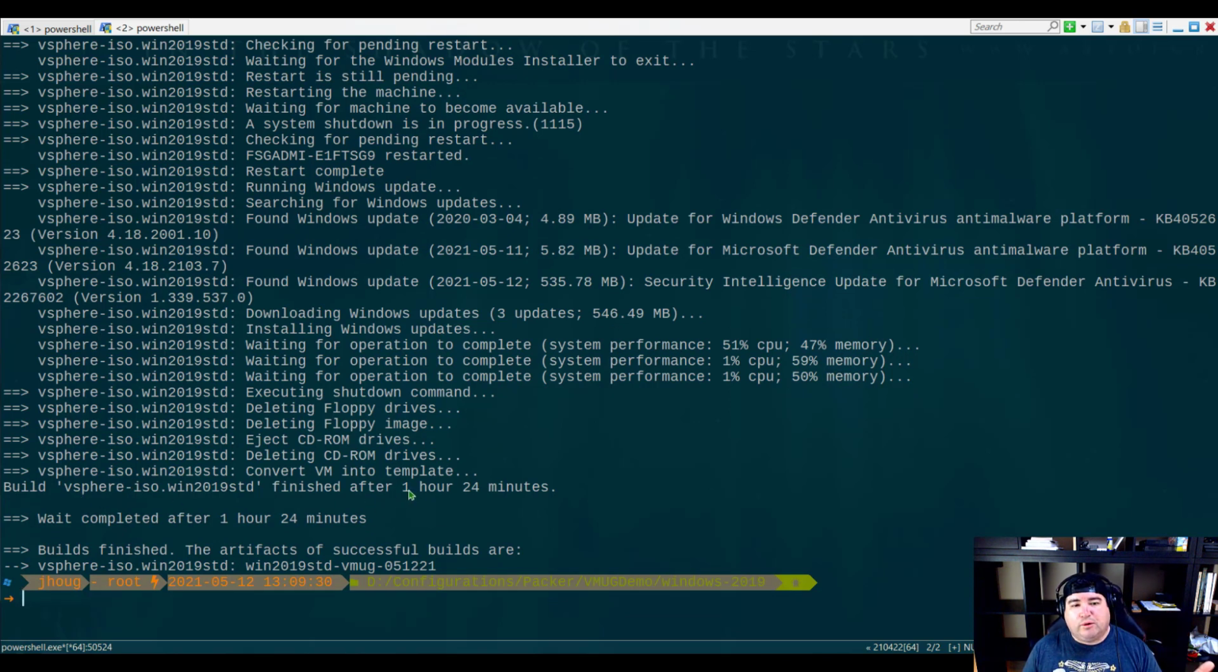Again, this one took 1 hour and 24 minutes total for it to install Windows, get my configuration on the box, run the updates, verify everything was good, tell me it's successful, and stamp out these artifacts. The interaction from me was running my validate and running my build script, which took me 20 seconds of interaction.